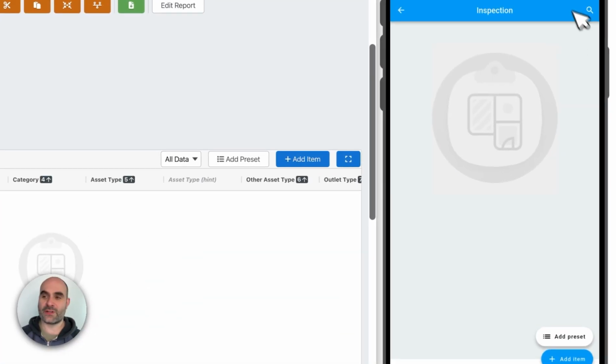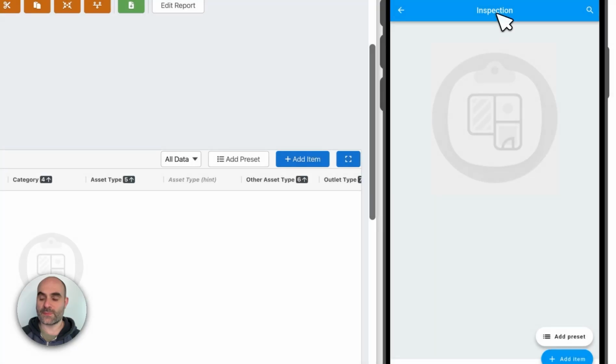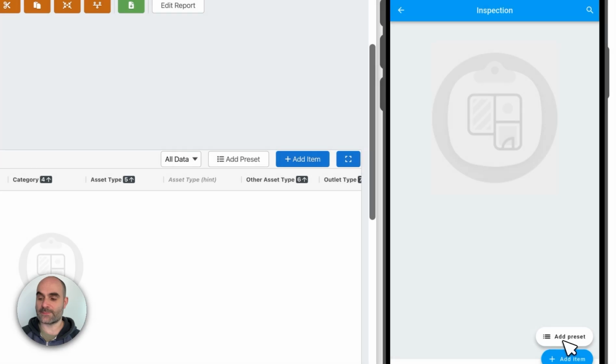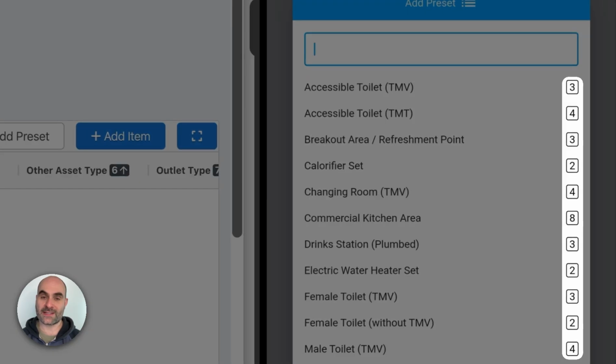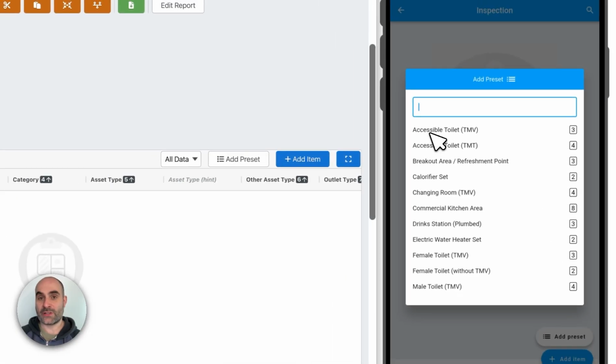You can see, first of all, I've navigated to the inspection section on my Legionella Risk Assessment form. Now you can see we have this Add Preset button. So let's go ahead and tap that. Here are some of the default presets we've added to this template. The number on the right-hand side indicates how many items will be added. So if I was to add an accessible toilet with a TMV, it's going to add 3 items. If I add a commercial kitchen area, it'll add 8.